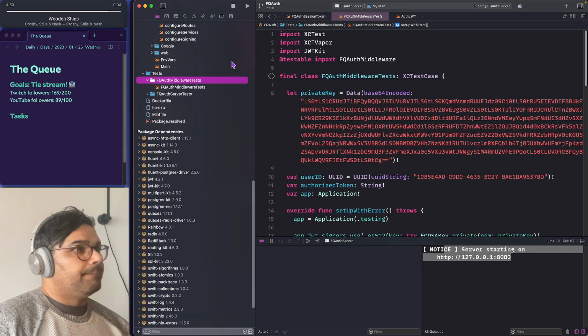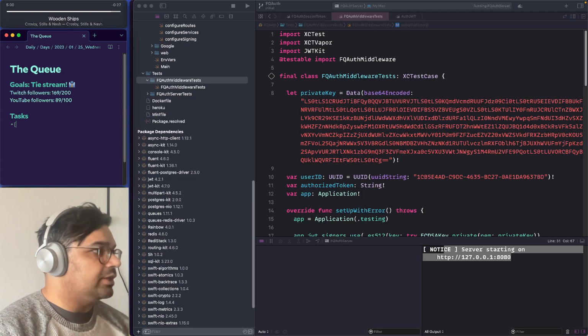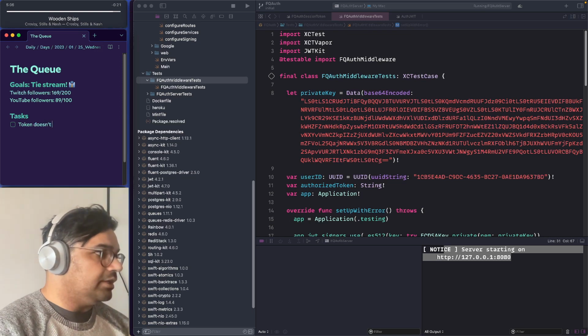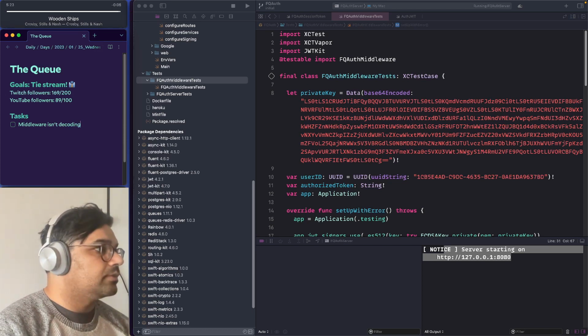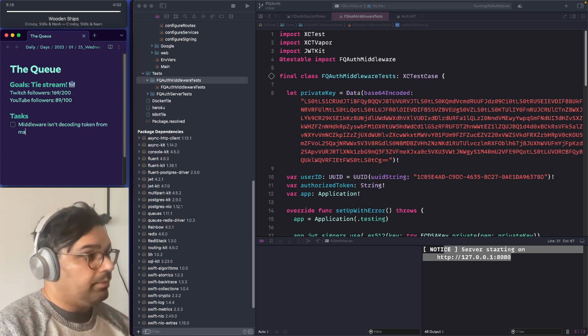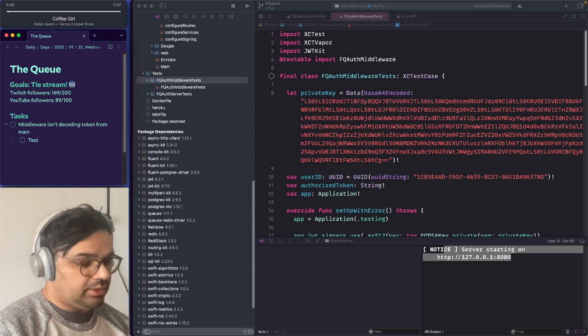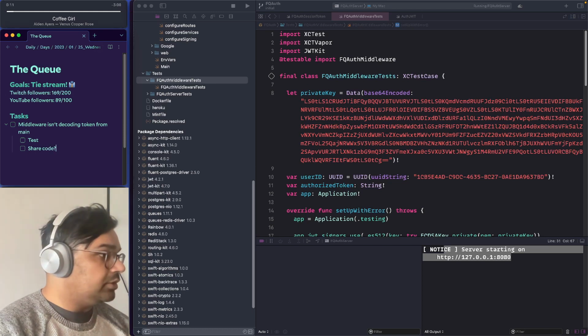Let's see. Let's write down what we're doing. We'll say the current task is: token doesn't decode, or middleware can't decode the token. Middleware isn't decoding token from the main server. So I guess you want to write a test to make sure that they play nicely together, possibly share the code, so they're using the same exact one.